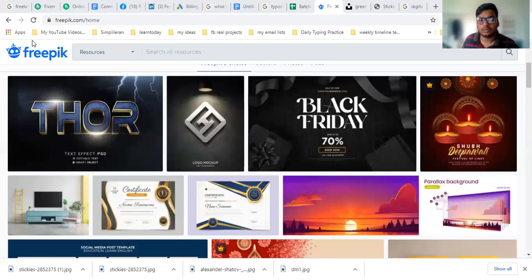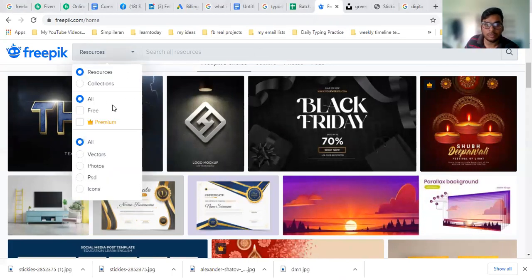Okay, sorry guys, I forgot to tell you I am sharing my screen again. So this is the third one, Freepik. You first need to click on resources here, then click on the down arrow, then search for free. Click on free.